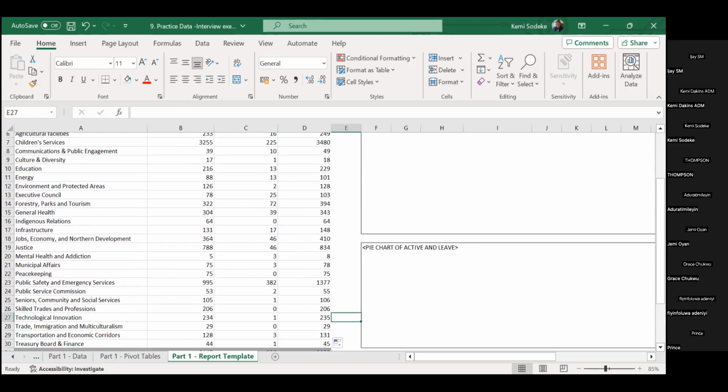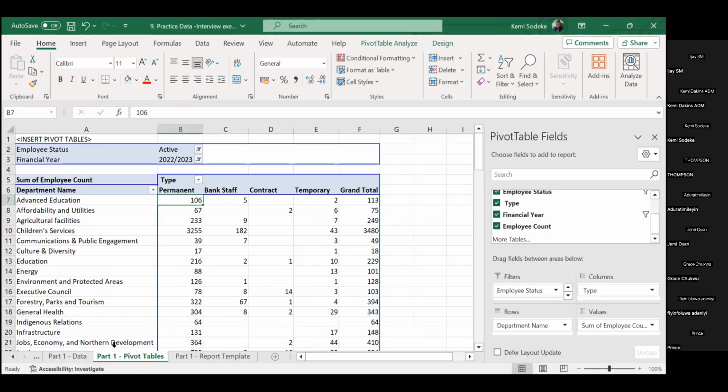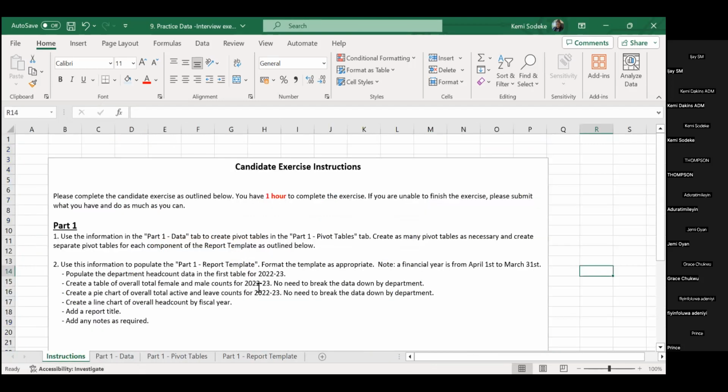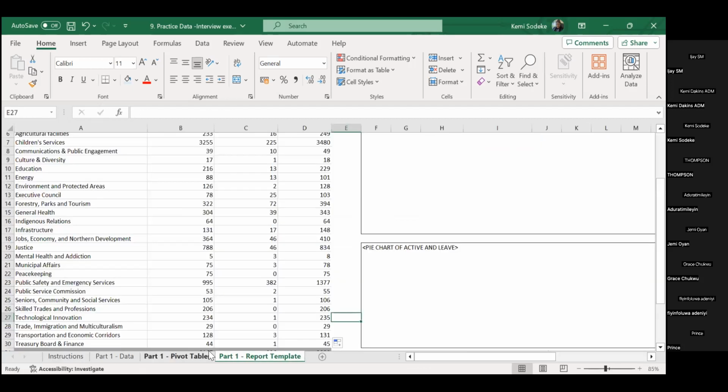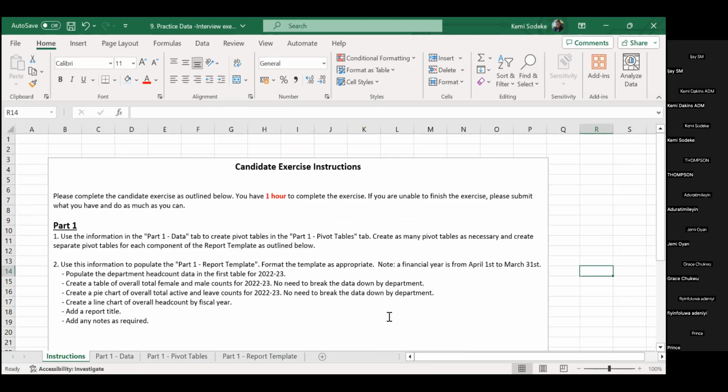So that's the first table done. And please always double check the instructions, just to make sure that you are picking the right data. So they've already told us they want active permanent head count. It has to be for 22-23. And they want the non-permanent head count, and then the total active head count. So that's the first one done.